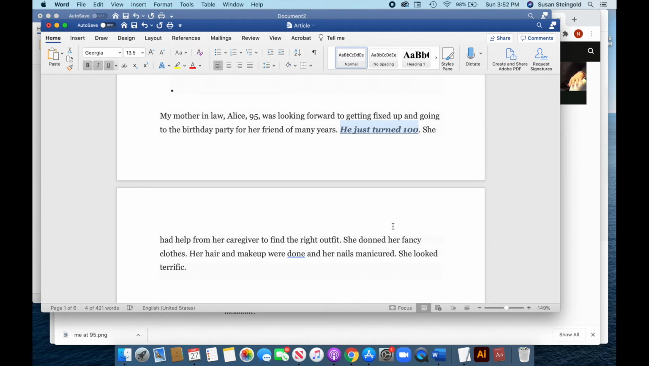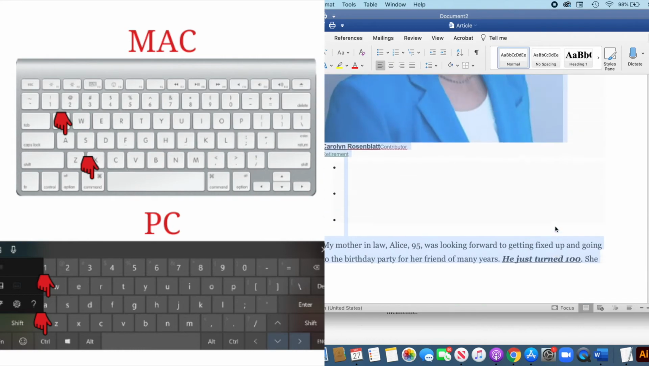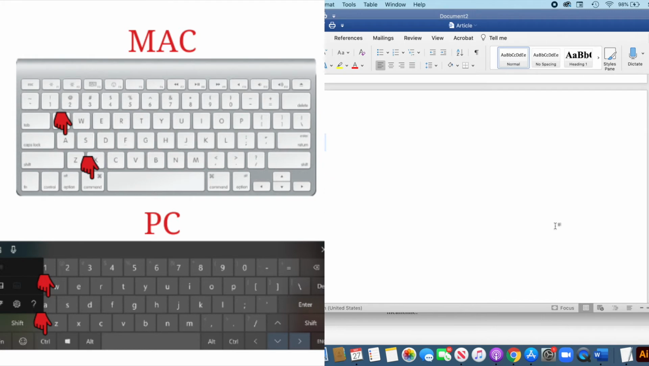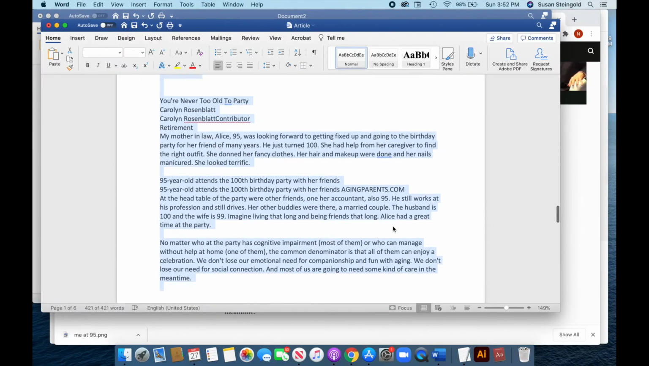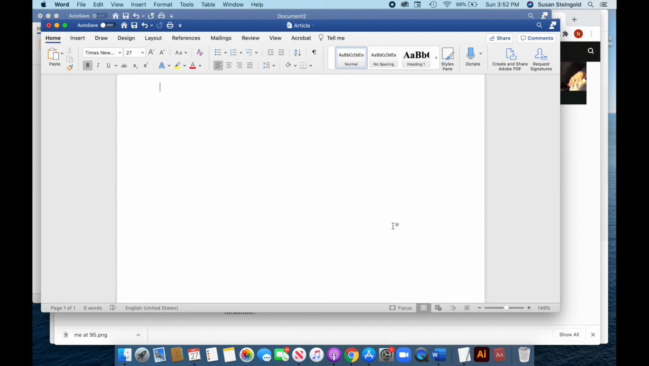Now, let's say, you know what, I don't want any of this text on my page at all. I just want to go back to my clean page. I can do Command A, and that will select all of the text and images and everything on my document. So to select all, on a Mac, Command A, on a PC, Control A. After you've done that, it will select all of that, and then you can just hit Delete, and it will get rid of it all.